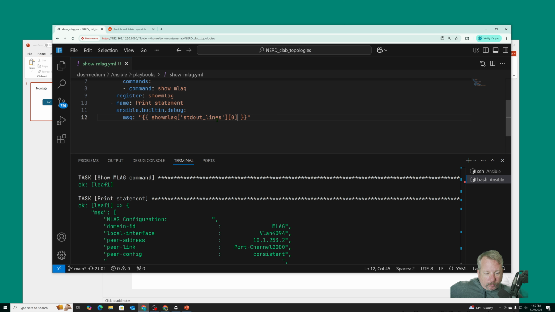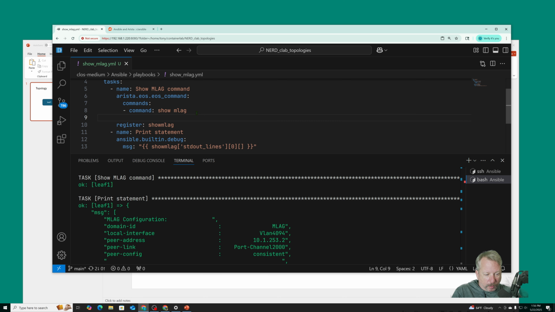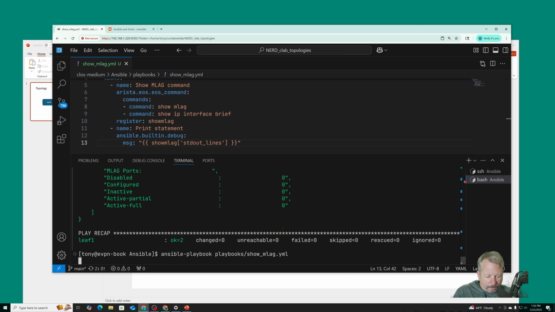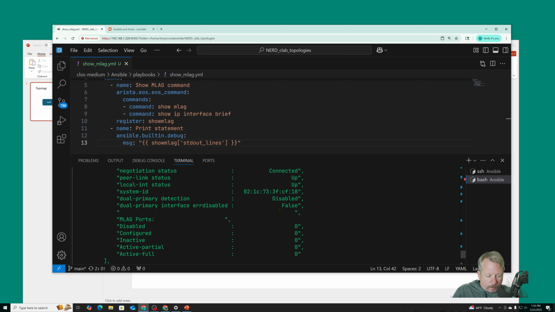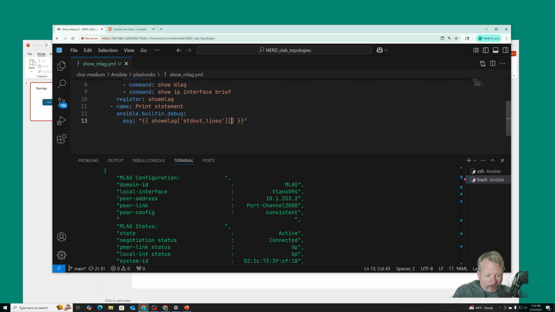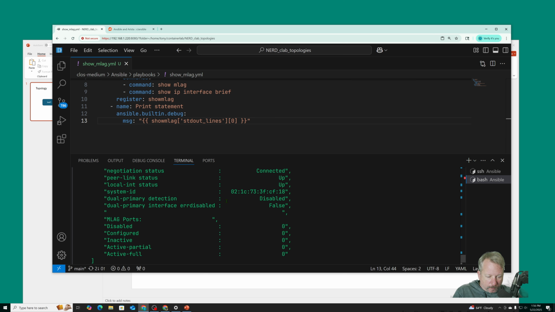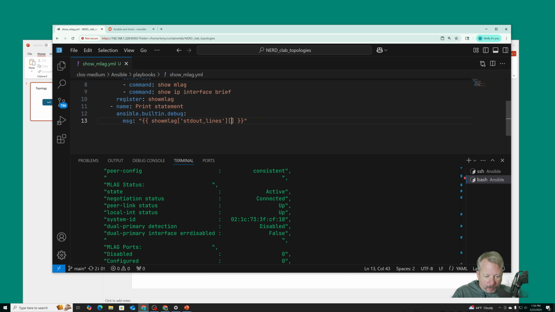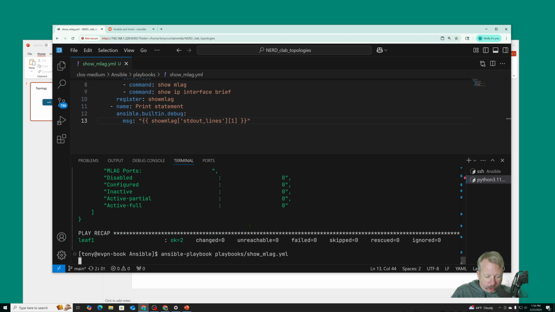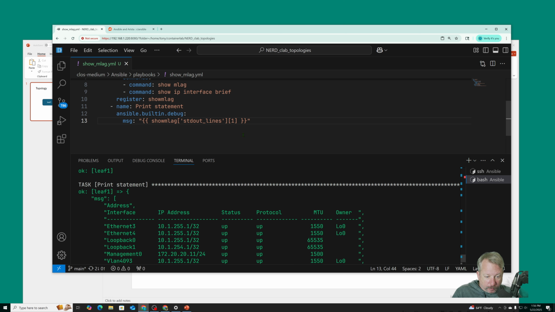So the standard out lines, this is the first command that we issued. Usually there's only one command. Because I could also do like show IP interface brief. Let's see what we get here. So if I did 0, it would just show me show mlag. And if I did 1, it would just show me show IP interface brief.